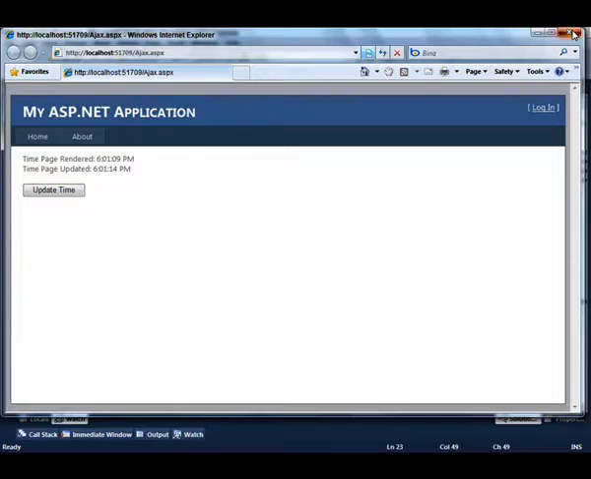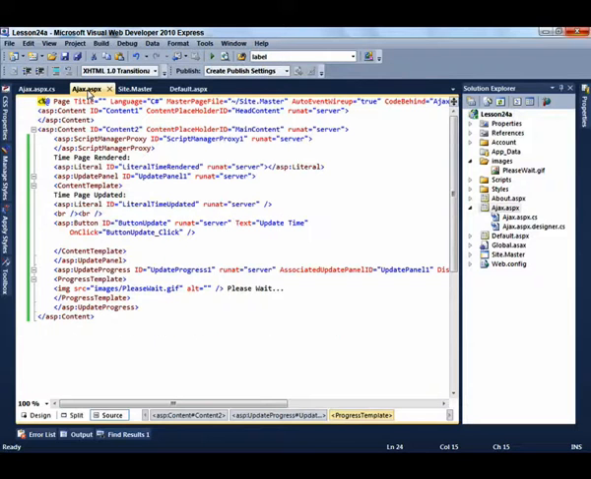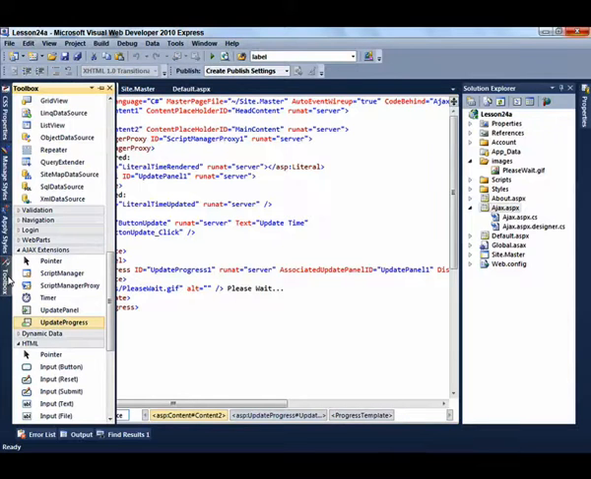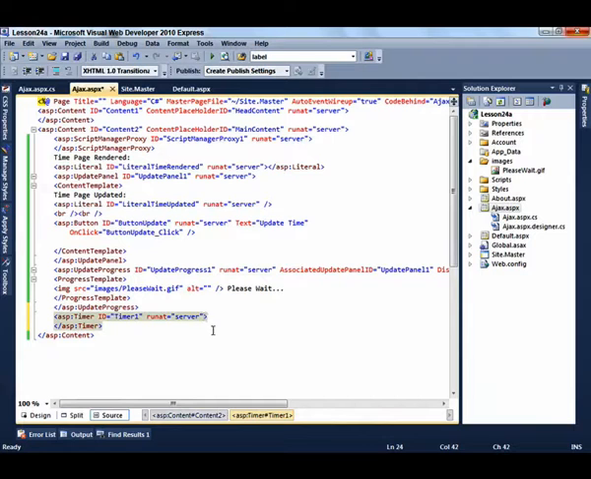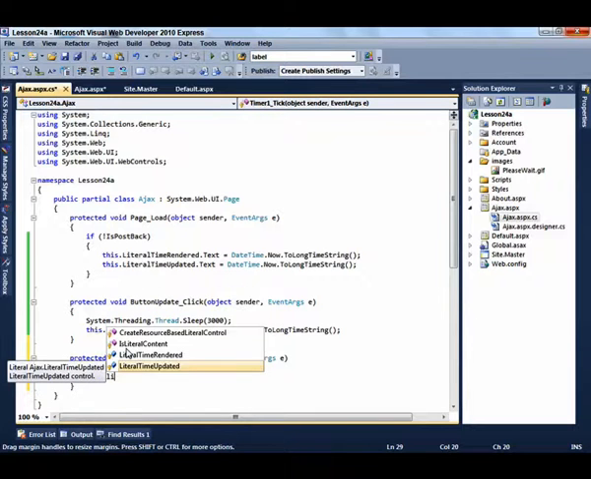Close the browser. Now we're going to add a Timer control. So add the Timer control after the Update Progress control. And once again, you're going to grab that off the toolbox. Set the interval for the timer to 1 second. View the timer in Design View. Double-click it. And then set time updated.text equal to the current time.